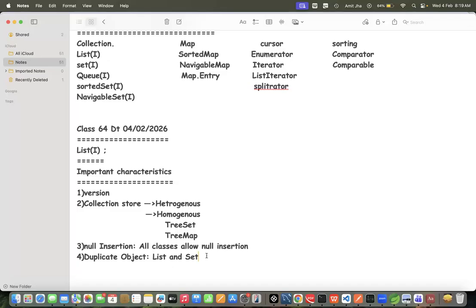And then the fifth point you should understand: is the implemented class synchronized or non-synchronized?